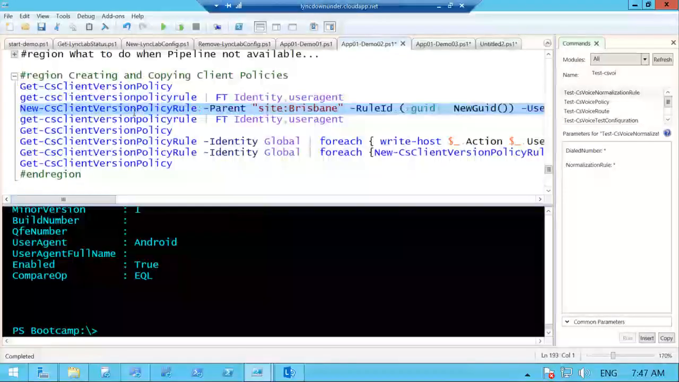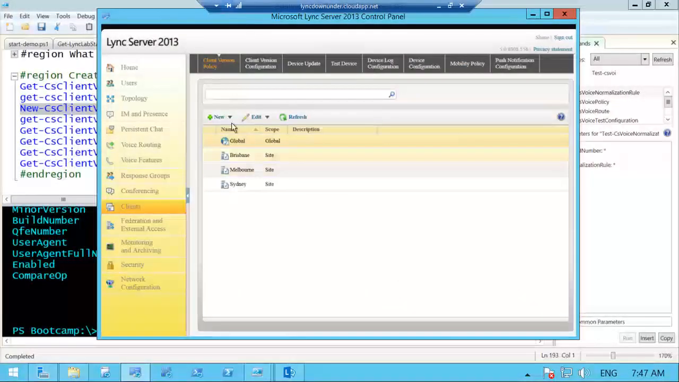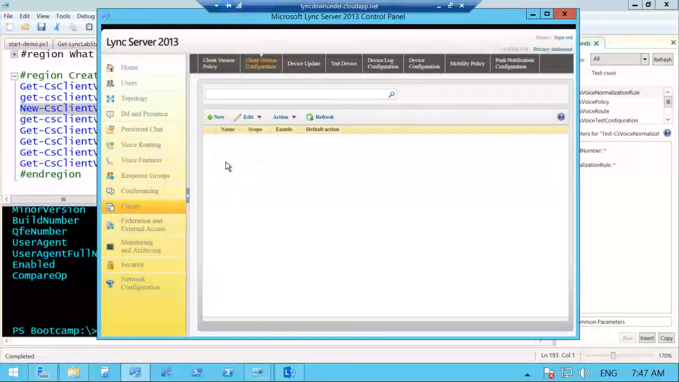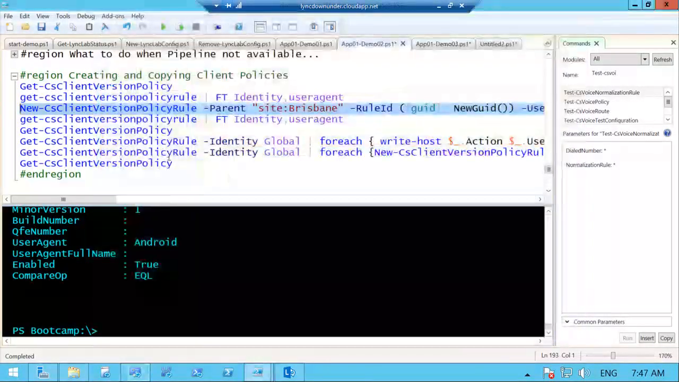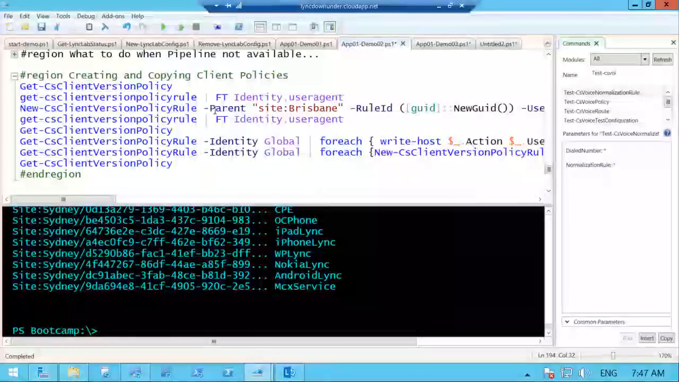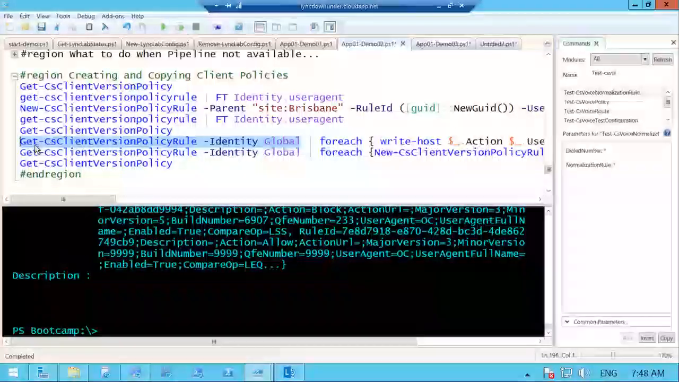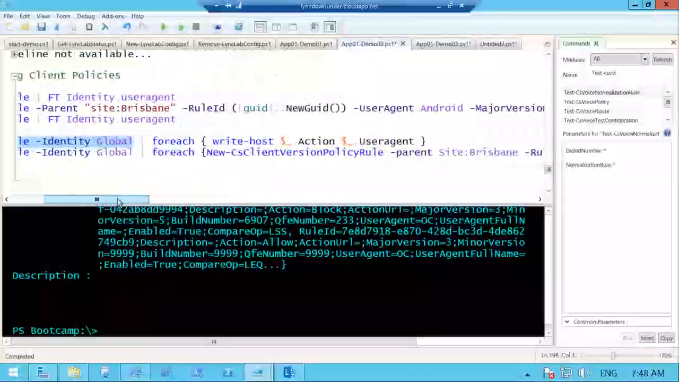Does everyone know what the client version policy is? It's in clients, down in here. One thing I find is once you start to use PowerShell all the time, you'll just continually use PowerShell. What we can do in this case is, I'm actually going to copy this. First of all, I'm going to grab the global client version policy rule, and then I'm going to put it into a for each.